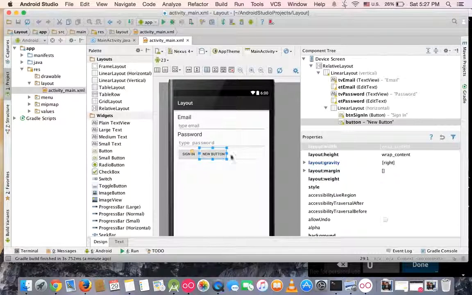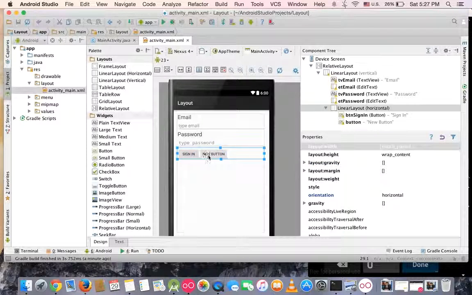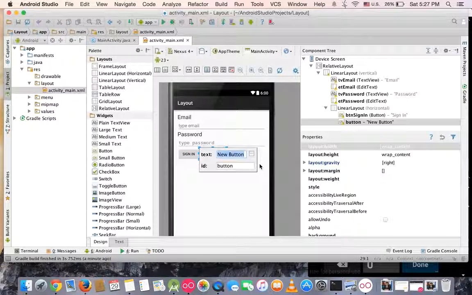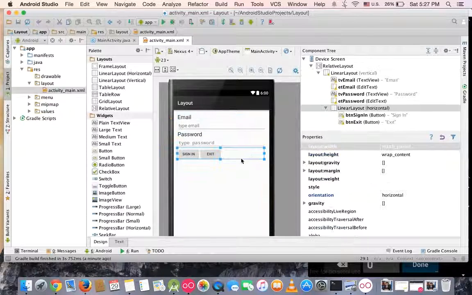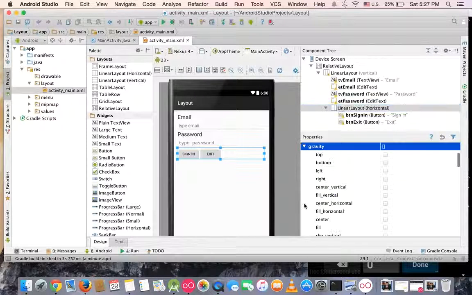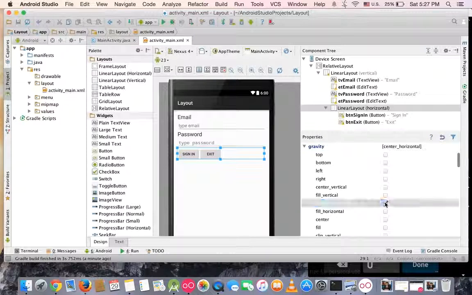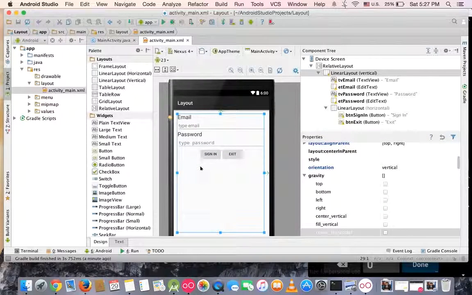Now you can see that they go beside each other, and you say okay, exit, and this will exit. And if you want this to be in the middle, you go to gravity, you click on the linear layout, not the button, and take center horizontal, okay. So that's it for the horizontal.